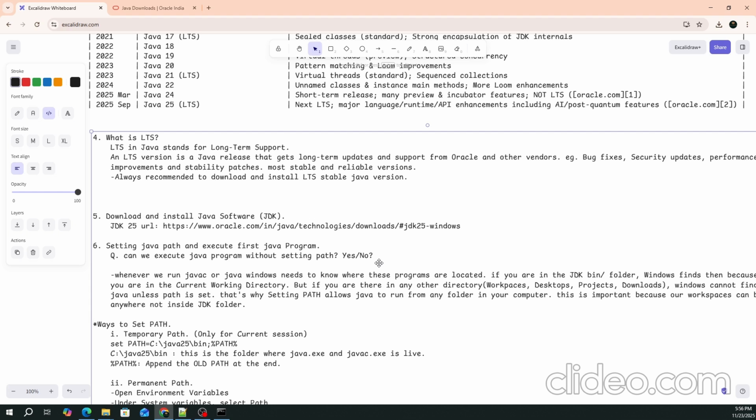Why do we need to set the Java path? And all those things I will make clear for you, because there are so many very important things. In fact, you should have clarity on why we should set the Java path, and what will happen if I don't set the Java path. Will I be able to execute my Java program without setting path? All those things we will discuss clearly, guys.